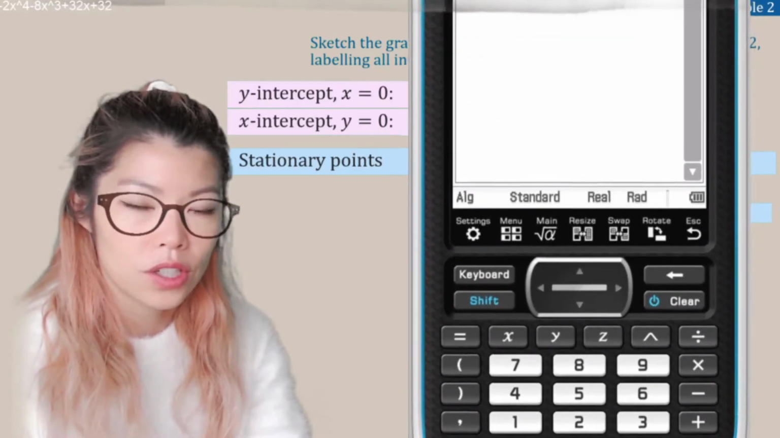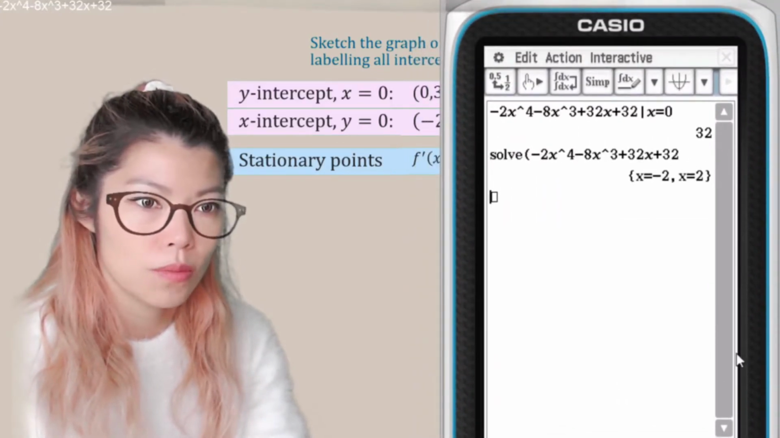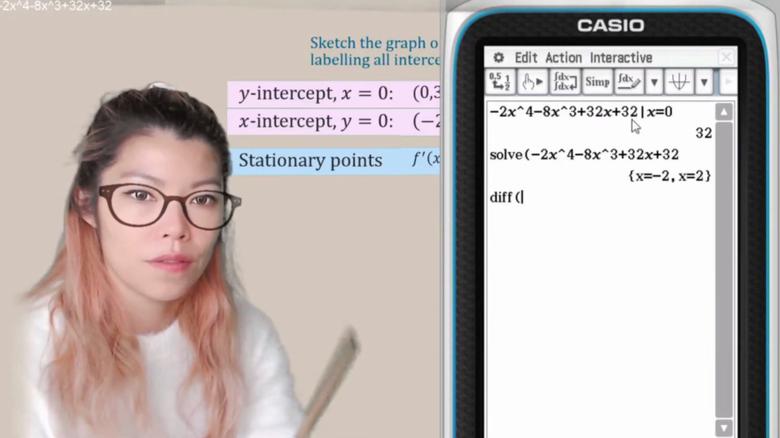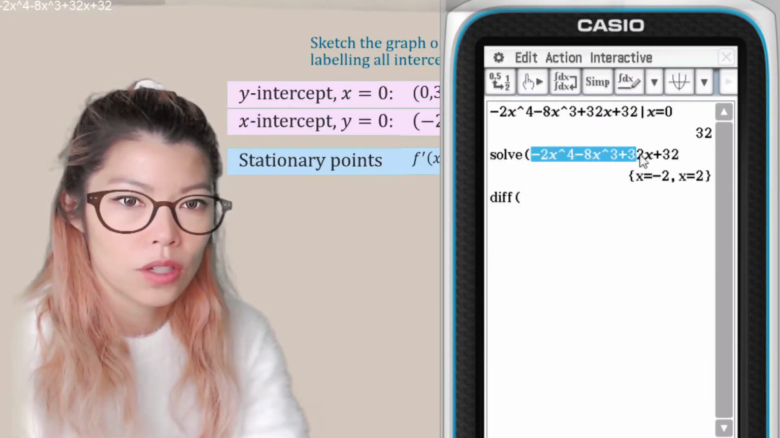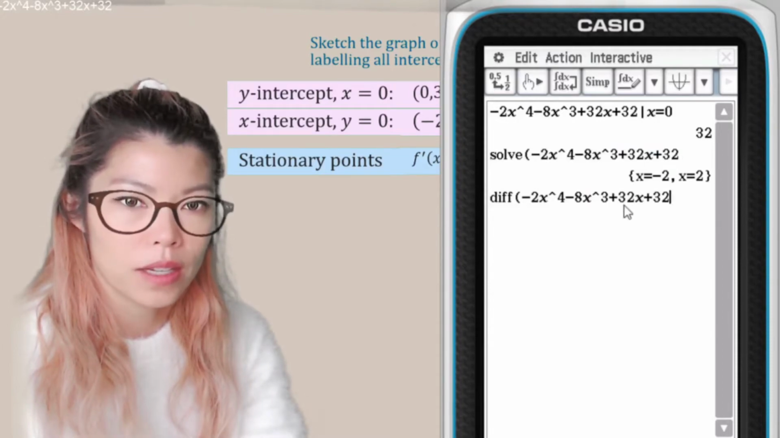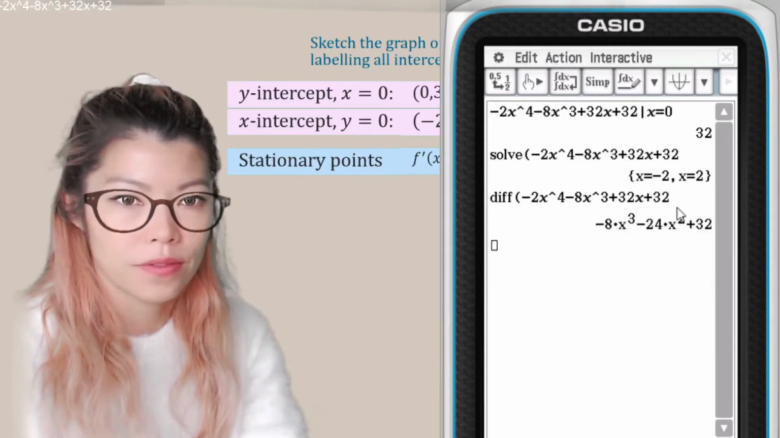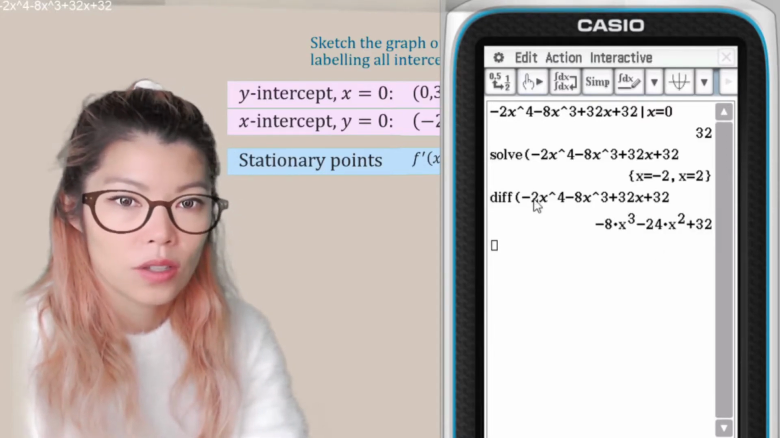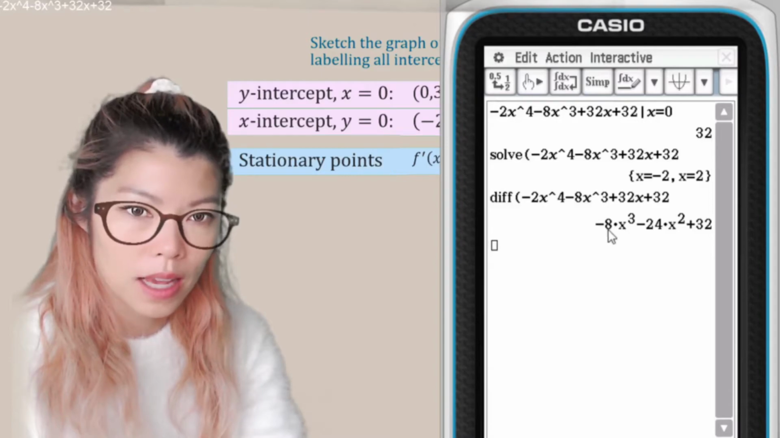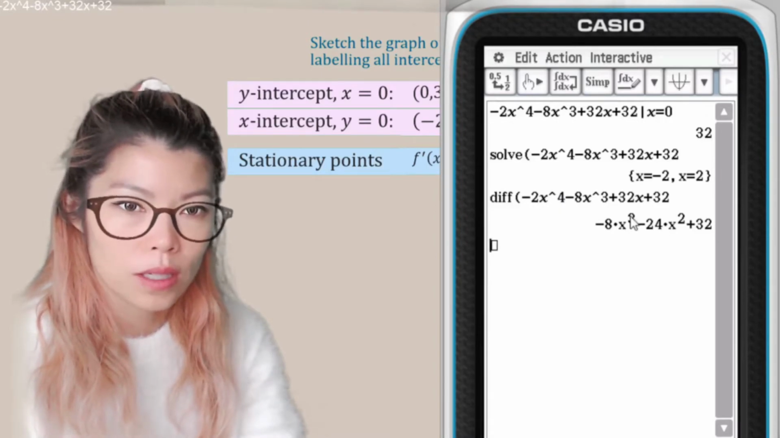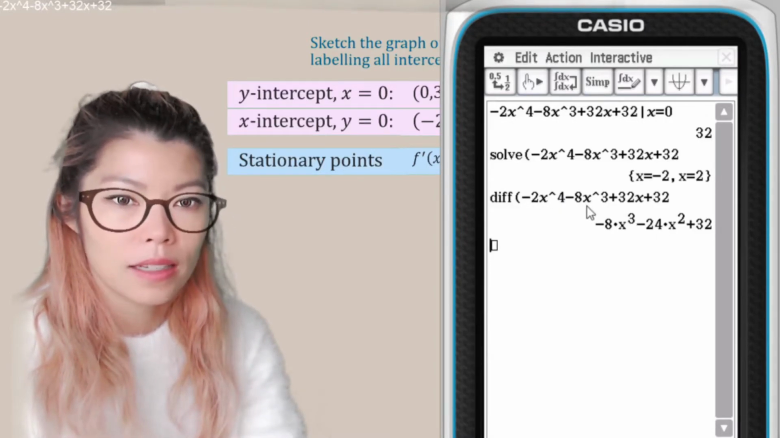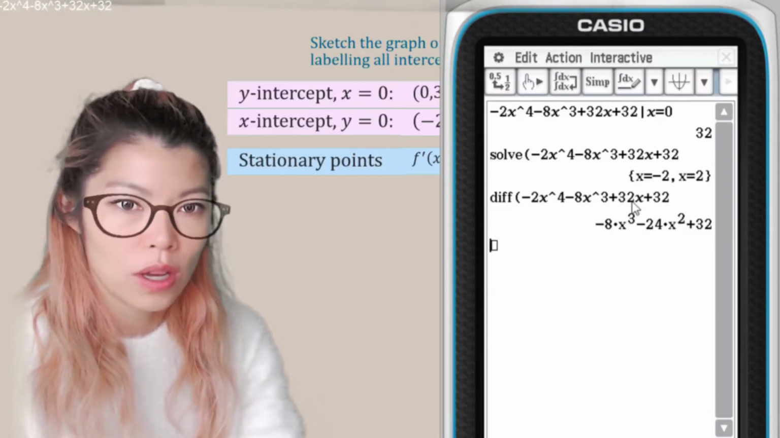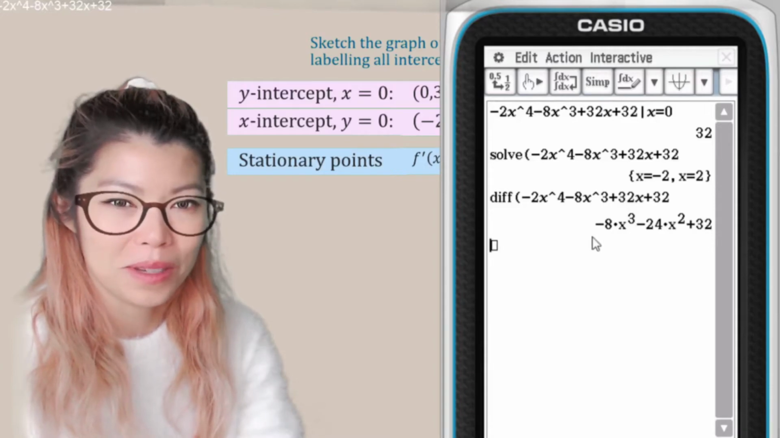So let's differentiate this. How do we do that? Let me zoom in so you can see. So you go to action, calculation, diff, and again, I'm just going to drag and drop that in, hit enter, and that is our derivative. Let's double check. -2 times 4 is -8. The power of 4 take away 1 is power of 3. -8 times 3 is -24. The power of 3 minus 1 is 2. And then 32x becomes 32. So that's our derivative.